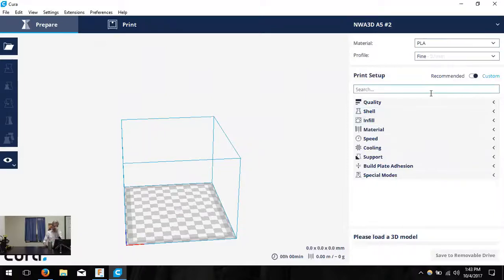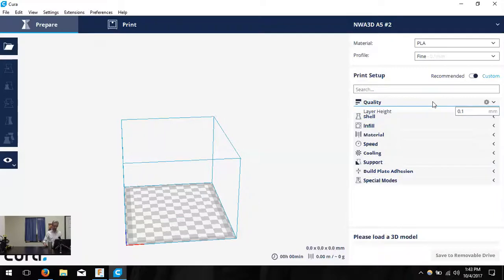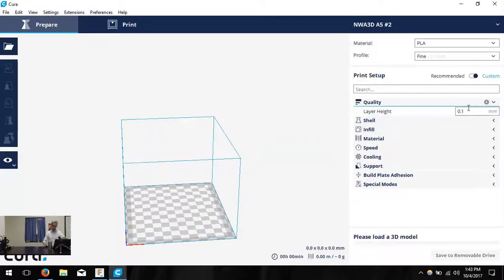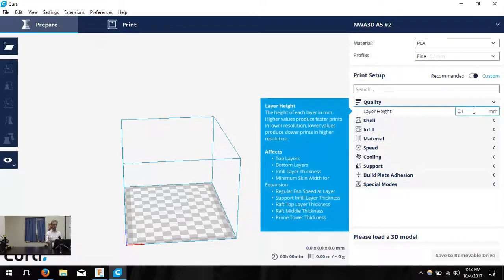Awesome. So we're going to go step by step through these a little bit, and I'll just explain them shortly. If you want more of an explanation, if you hover over it, it does show you everything it affects and gives you a description of what it is. Okay, so first off here under quality, if we click the drop-down box, it should say layer height.